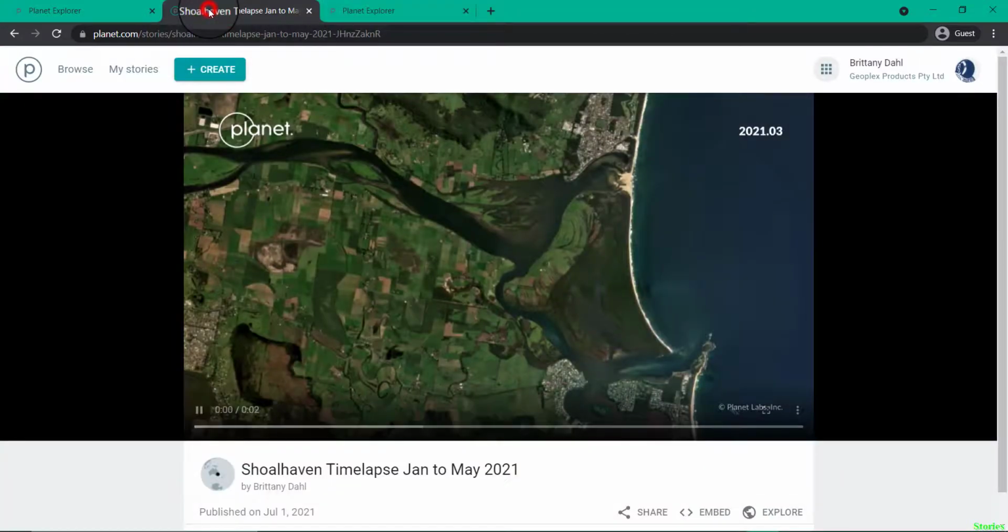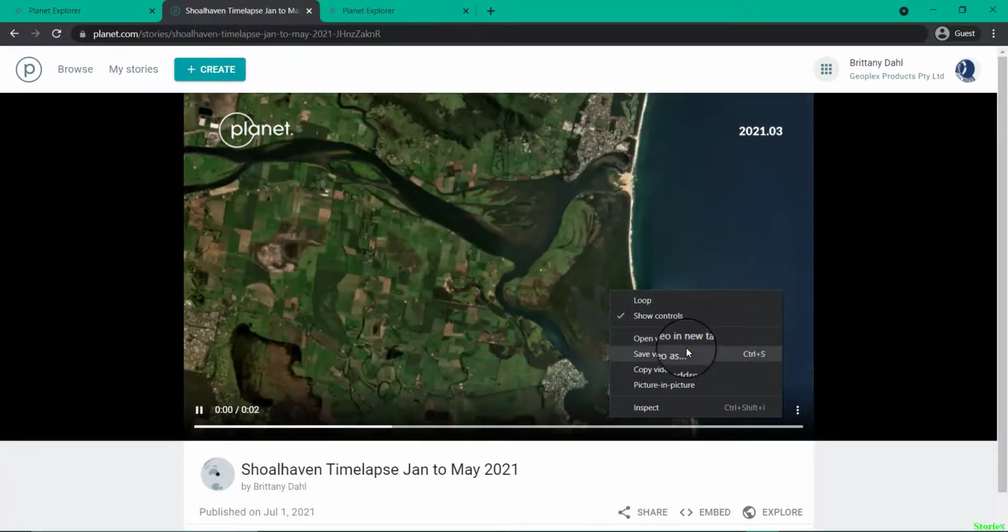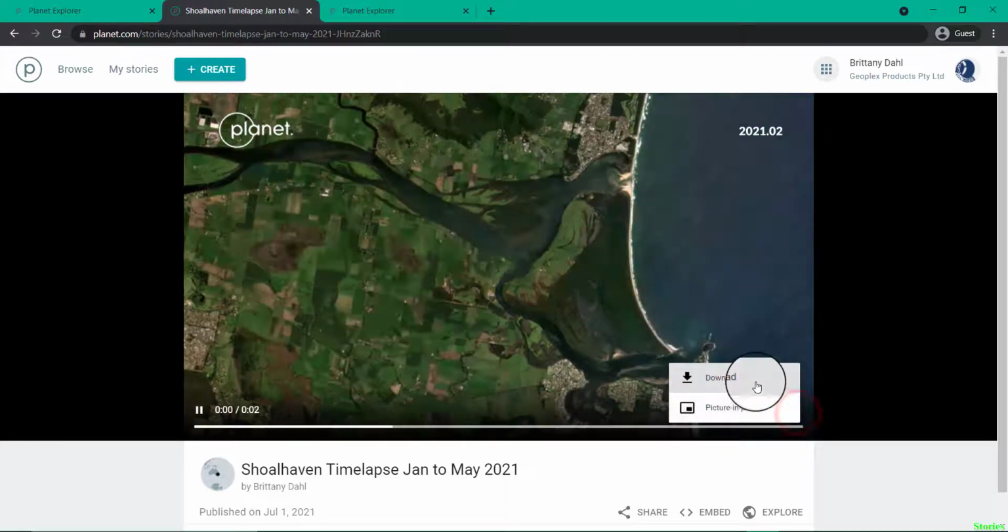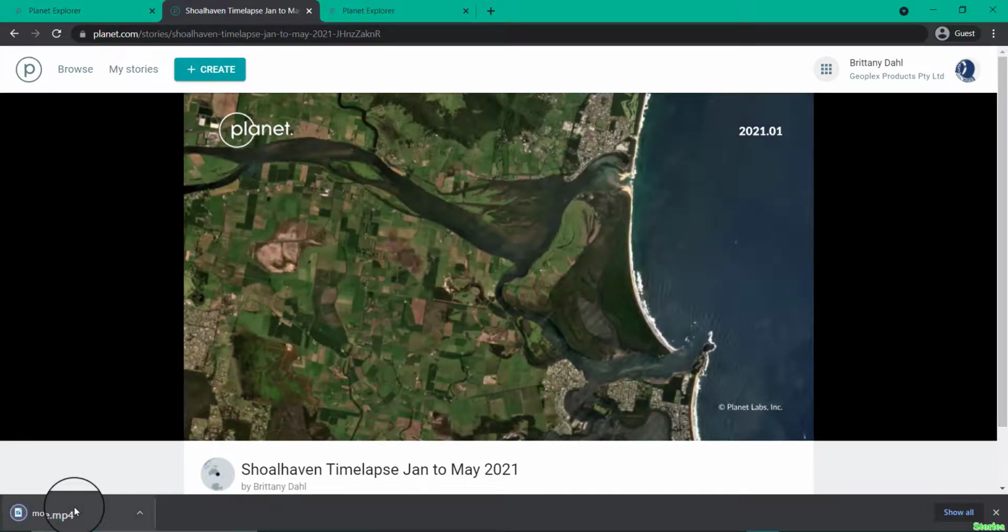So from here, the number one thing most people want to do is save the video. So right click or click on the little 3 buttons to bring up the download button, and it will save it as an MP4, which you can then use to your liking.